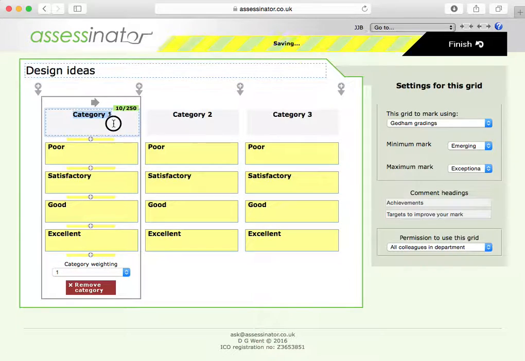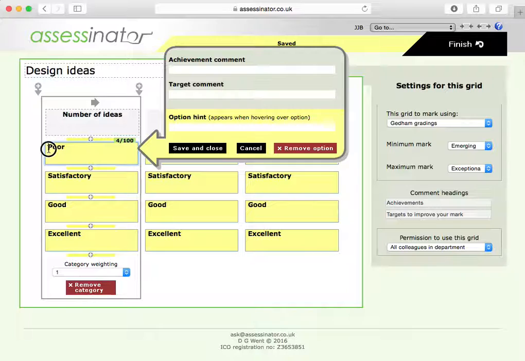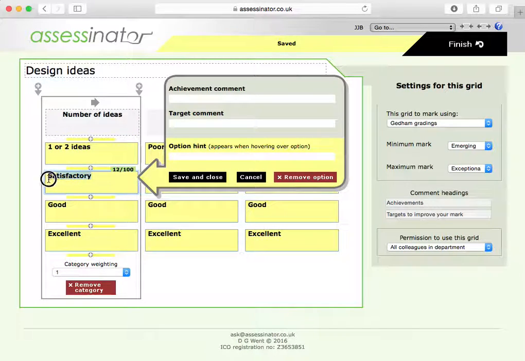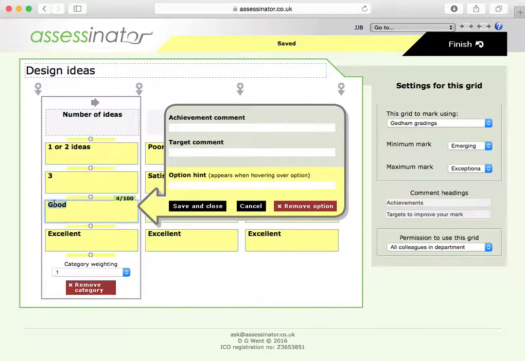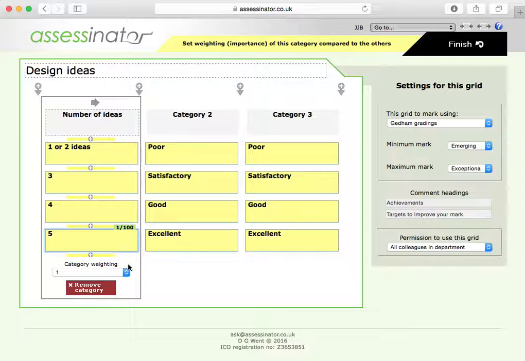The first category will be number of ideas, and I'm going to put the first one as 1 or 2 ideas only. Next one can be 3 ideas, 4 ideas and 5 ideas.